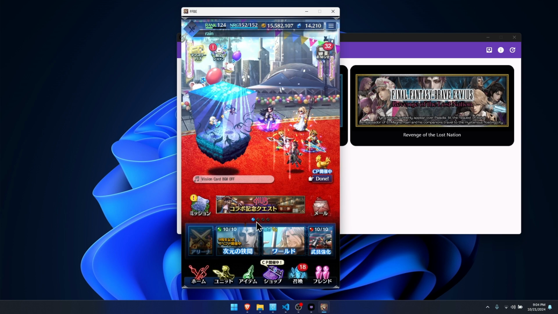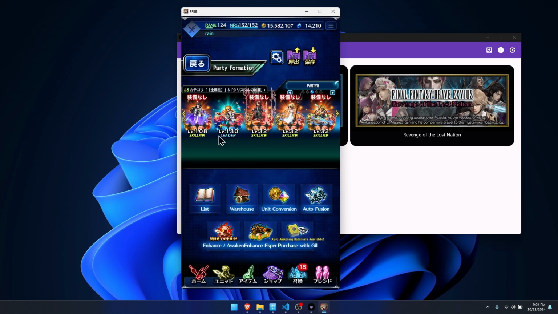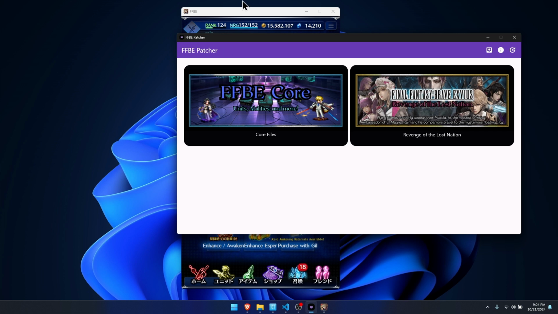What else has changed? Well, these menu items, these are still a work in progress. You can see the words are coming out of the boxes. That is an unintended effect. We will fix that in a later release. That won't require the patcher update. This is just the core files.